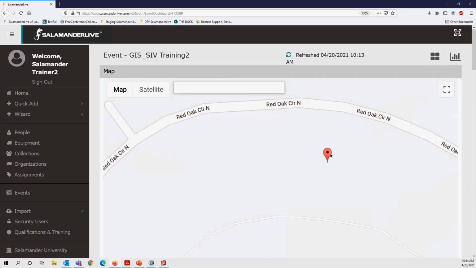So in this case, you're going to see the pin on here. It's going to be a red pin. If you remember from the presentation, the red pin signifies that that is the event location, either set through Salamander Live or set through the track app by creating that event.